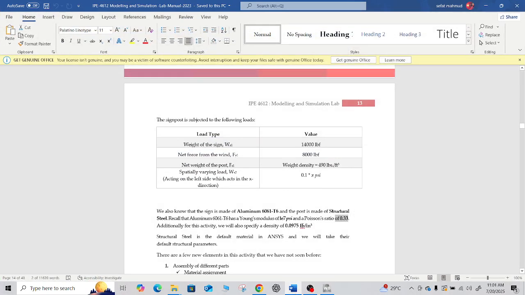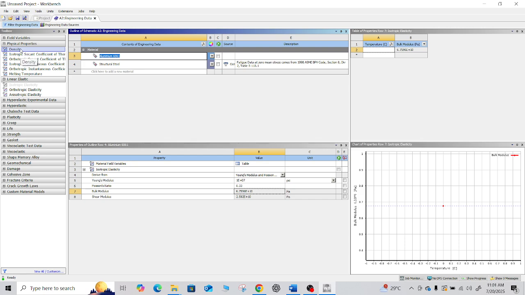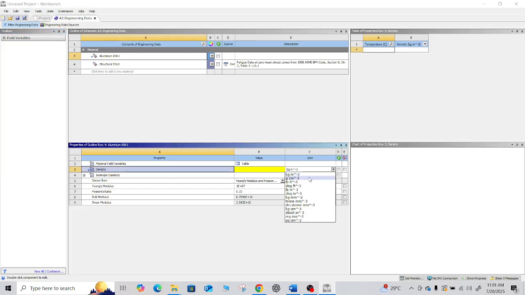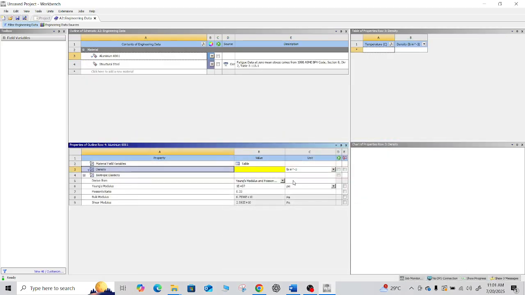Another thing is given in your lab manual, that is the density, and it is in pound per inch cube. So this aluminum and the density, you see in the physical properties, in the density you'll find the density. If you click on it, the density you have to specify, it's not in kg per meter cube, it's pound per inch cube. And the value is 0.0975.